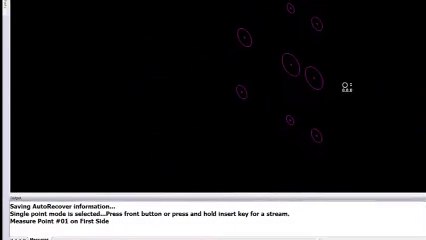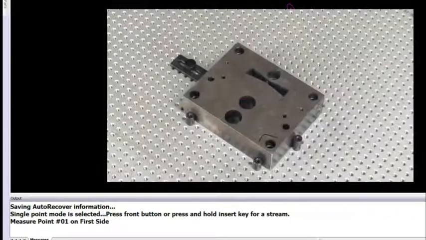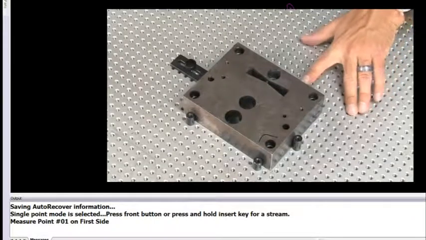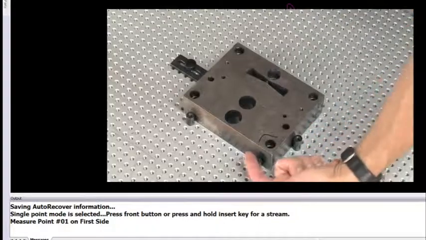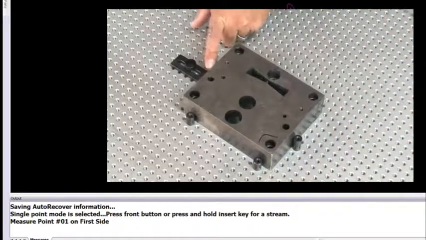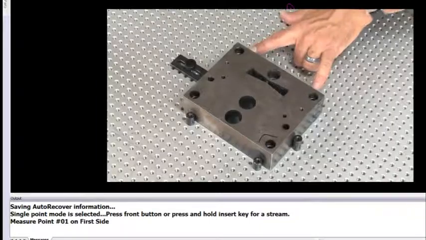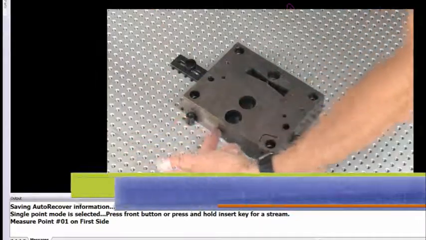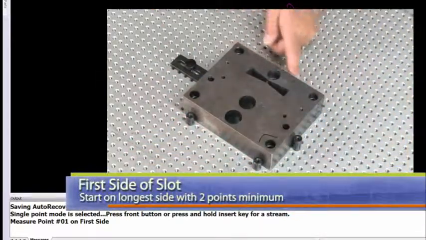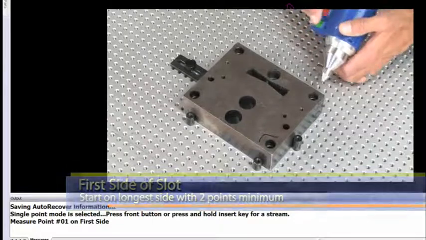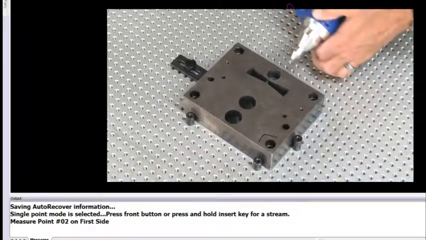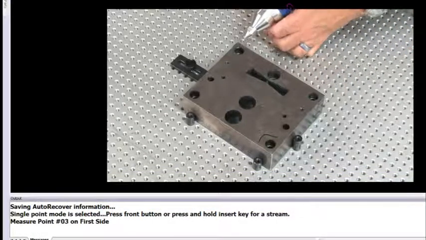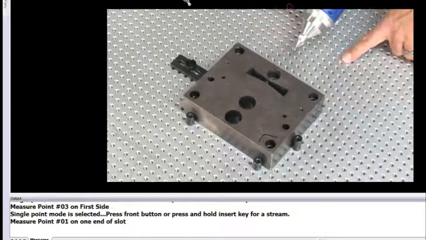Now, notice what happens on the bottom left-hand side of my screen. It's asking for point 1 on the first side. It doesn't matter really which side I'm starting with. I could do any of these sides, or these faces. But as a rule of thumb, I like to pick up on the longest side first. So either this side here, or I could pick up on this back side. So I'll start back here with 2 points. Just pick up on the outer ends of that side, and then I compensate away.